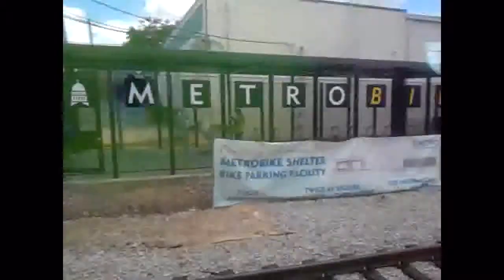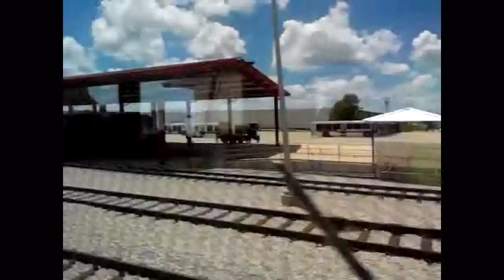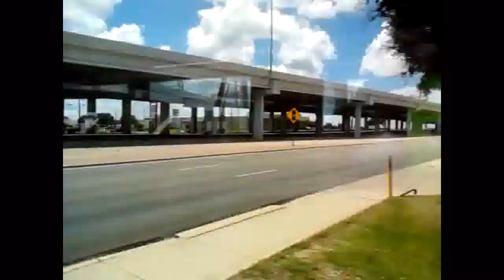Oh, a bike rack. Look at that. That's going to be nice. There's some development going on here to help improve the Metrorail. Probably some homes or something. I gotta look that up.